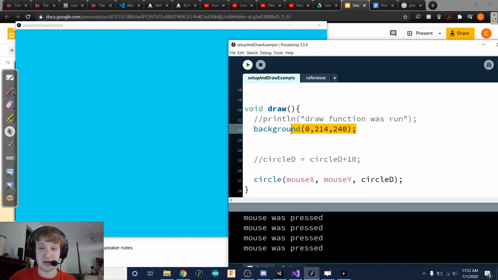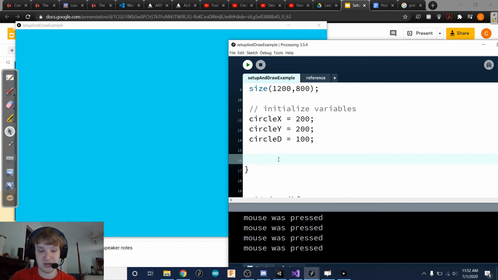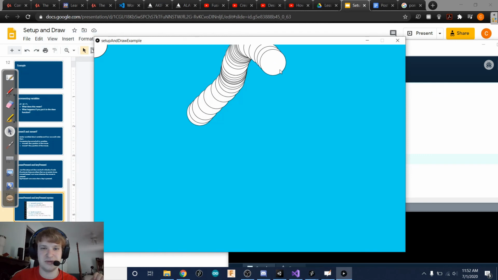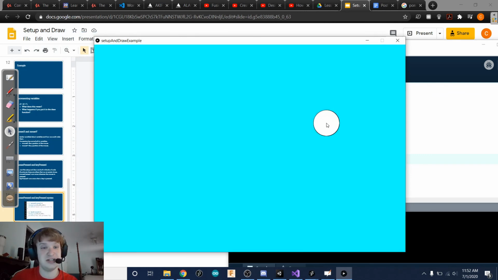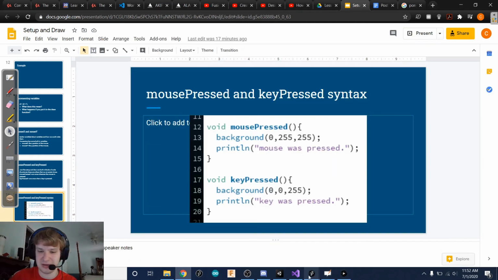So what I'm going to do is put this blue background in setup, where we set it once in the setup function. It's going to be a bit weird, but we'll see this. So you can see right now I'm still getting this worm thing, but when I click the mouse, it changes it. Oh, it's like the teal. It's the same teal.